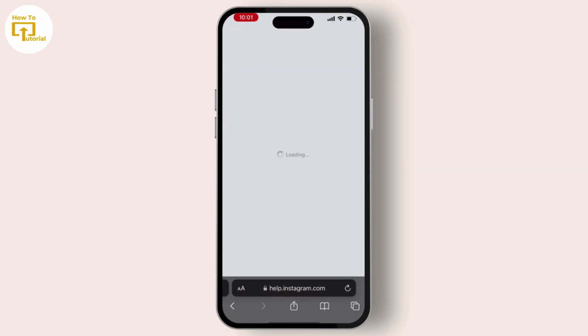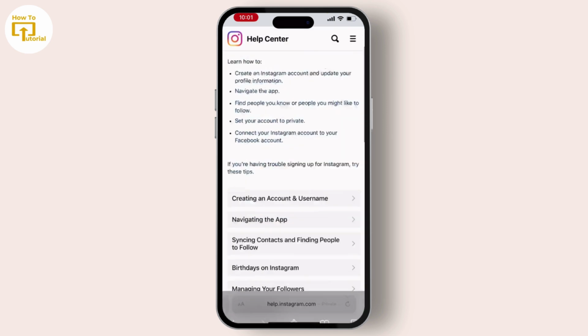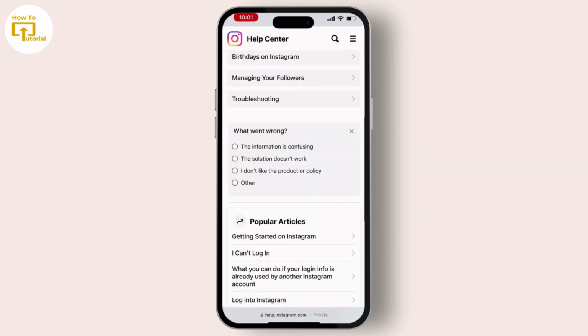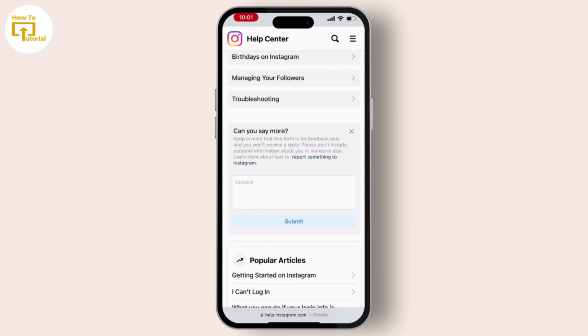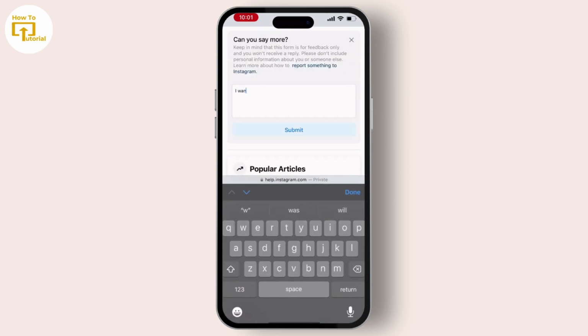and hit on the first option, signing up and getting started, and scroll down on was this helpful, click no and then select other. From here, on the description box, describe briefly about your issue that you want to recover permanently deleted Instagram account, and then give them username and password as well.